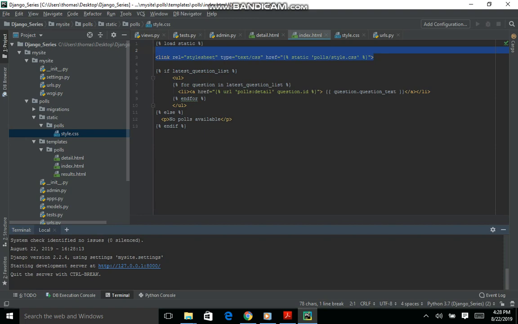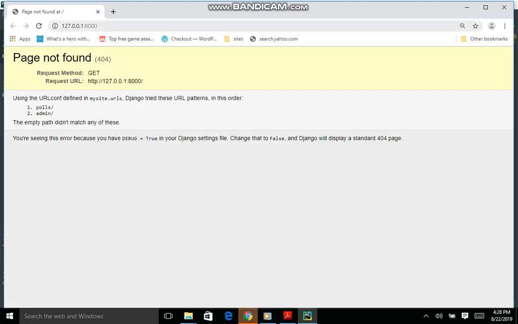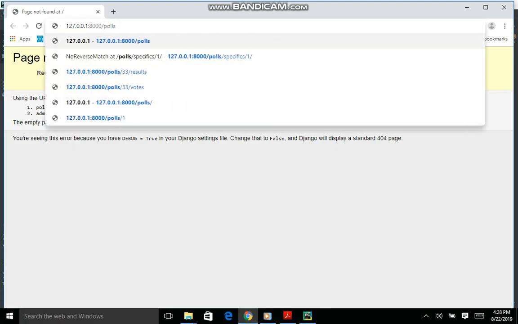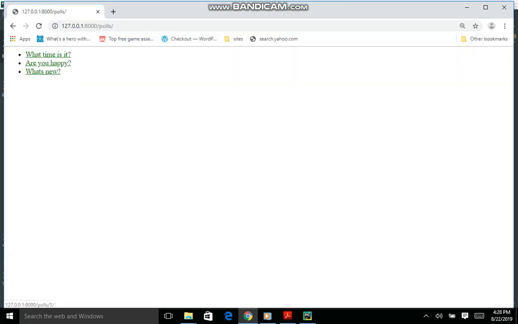Yeah, if you don't close all instances of these windows, even if you reload your server, it's still not going to work. You need to close all browser windows and all of that for it to work. Okay, now polls. And there it is in green.